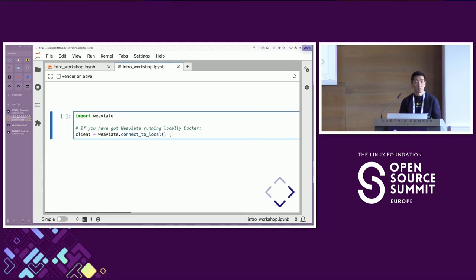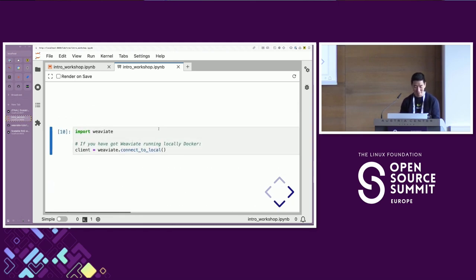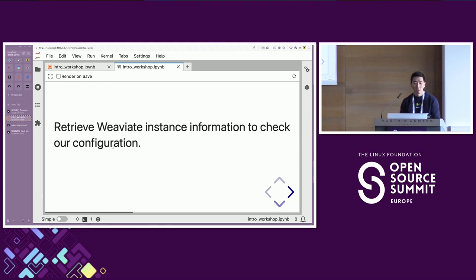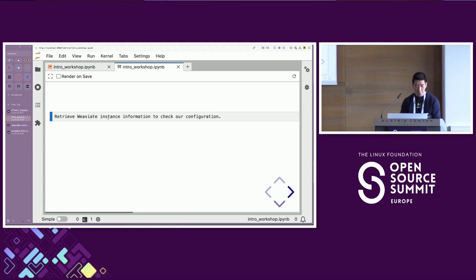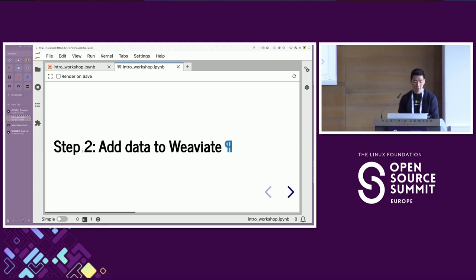As I'm running Weaviate already on my device, all I need to do is use this connect to local helper method. Sorry, I need to get out of the habit of using shift enter and use command enter to run these. But I'm going to instantiate a client object like so. Cool. And I'm going to run this cell, which just returns a binary response to see if the database is ready or not. Cool. So now we're connected to the database on my device, and we can start to do stuff to it.